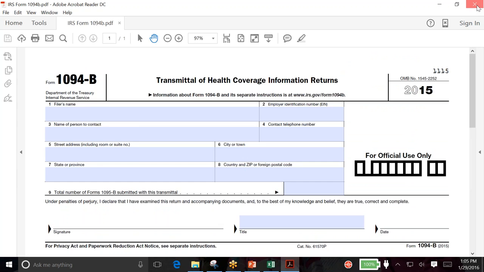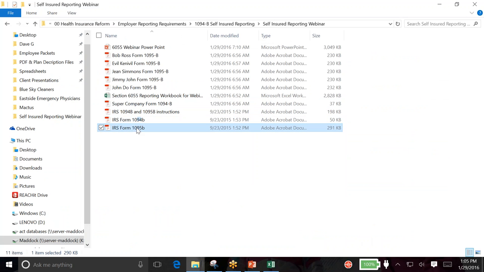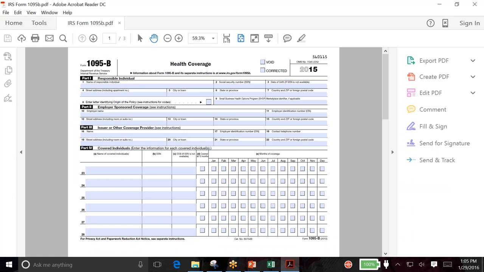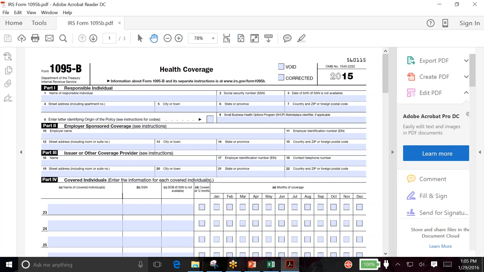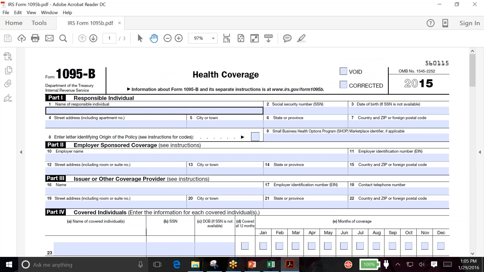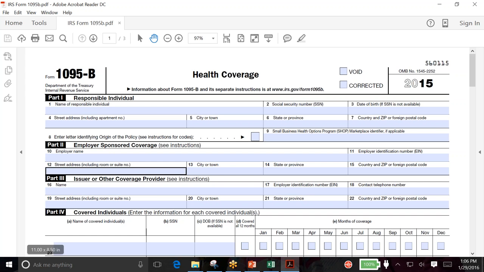Then the 1095B form, that's the form that's going to go to the employees. It's another real simple form. But if you have multiple employees, it could get tedious filling these out. So that's why I'm going to show you this tool to help automatically generate them. So essentially, the responsible individual, part 1, that's going to be the employee. So that's the employee, not the family member. And then for self-insured plans, you're going to skip part 2, and you fill out part 3, the issuer of coverage.